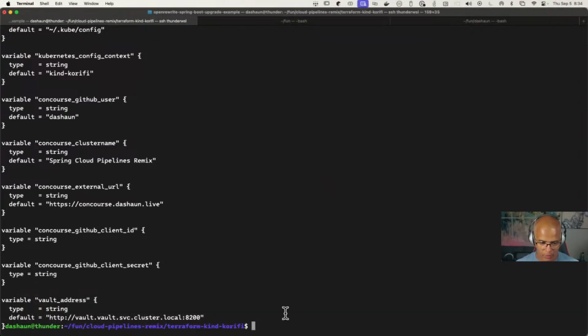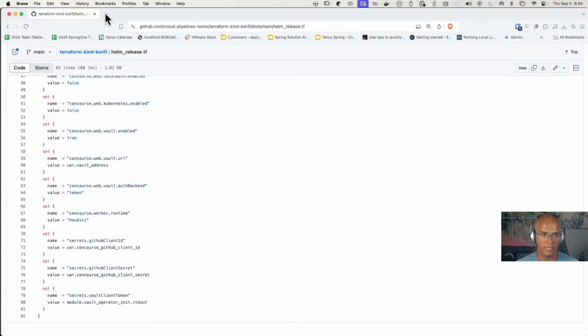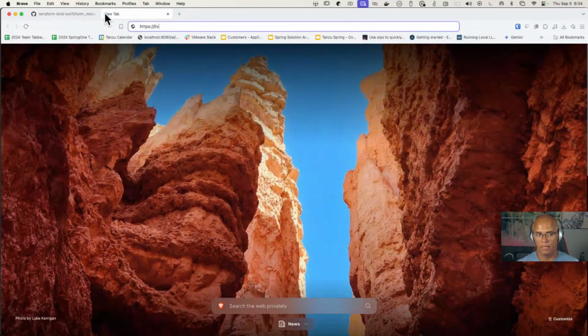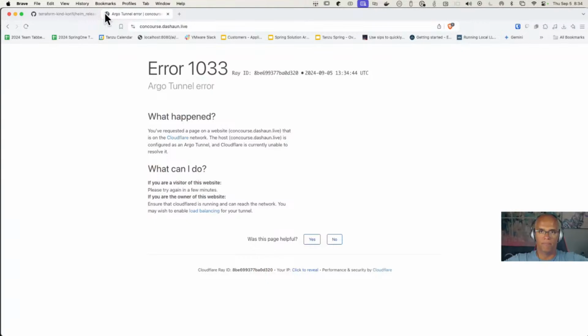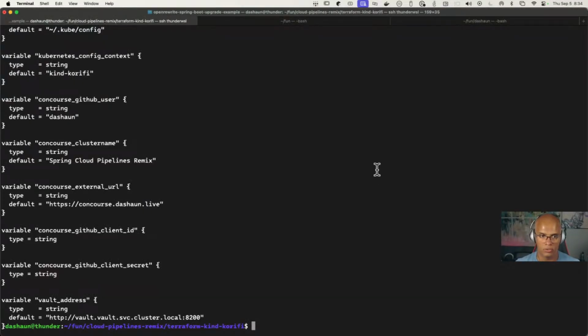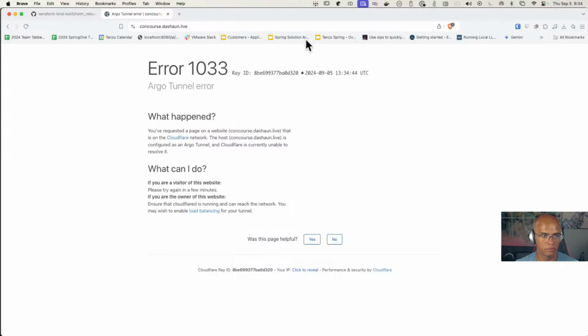So now that we have this Terraform kind Karifi deployed, it looks good, but what's not going to work is the URL, right? Yes, concourse.nishran.live will not work because there's nothing there. So what we have to do is we've now got to connect to our Cloudflare, our CDN, and we got to make that happen. So I think I have another repository.